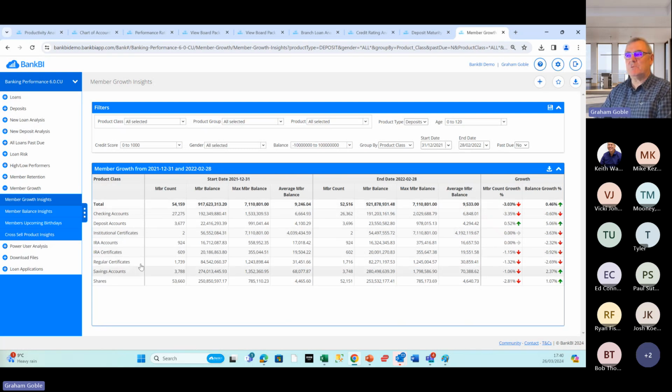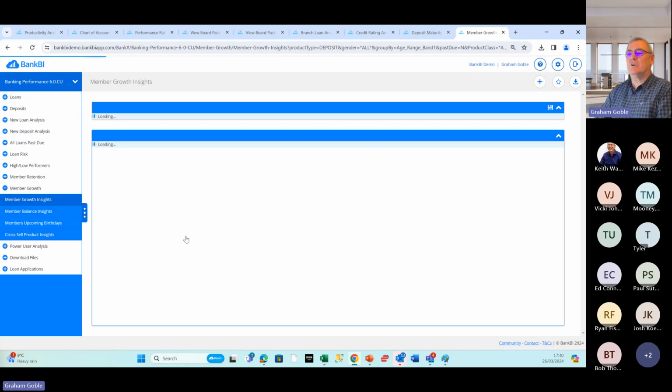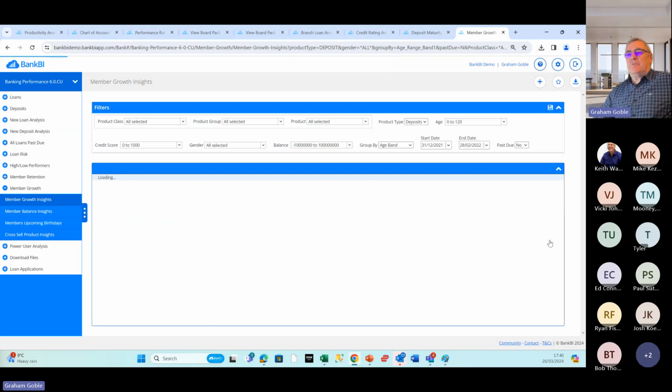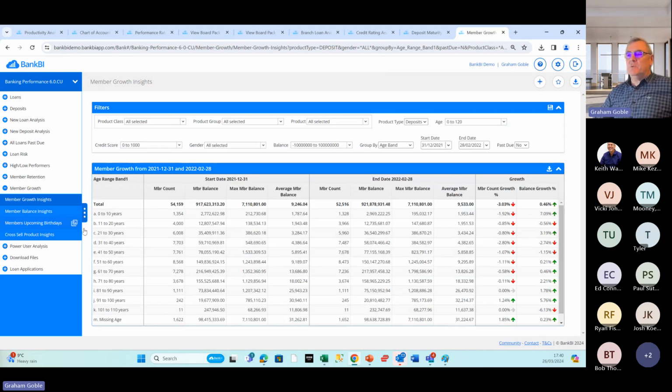If I wanted to change that perspective, say, okay, I can see we've grown the balances, but across what age demographic, for example, we can just change the grouping to look at it by age band. And now we can see that growth analyzed by different age bands. So if we are targeting different products or different age bands, or we want to track the growth, we can see that, selecting a start date and an end date and comparing between those two periods.